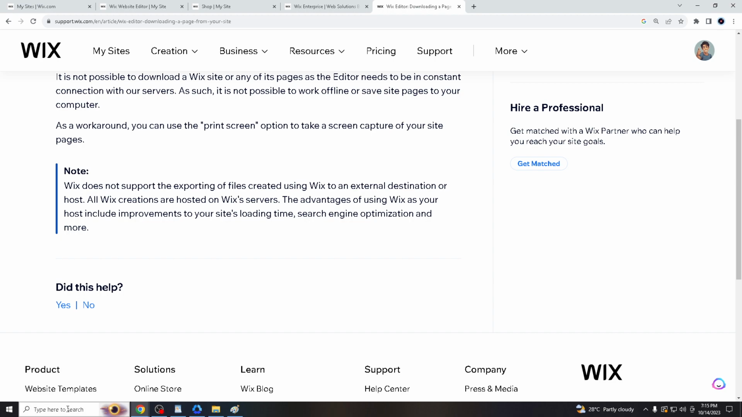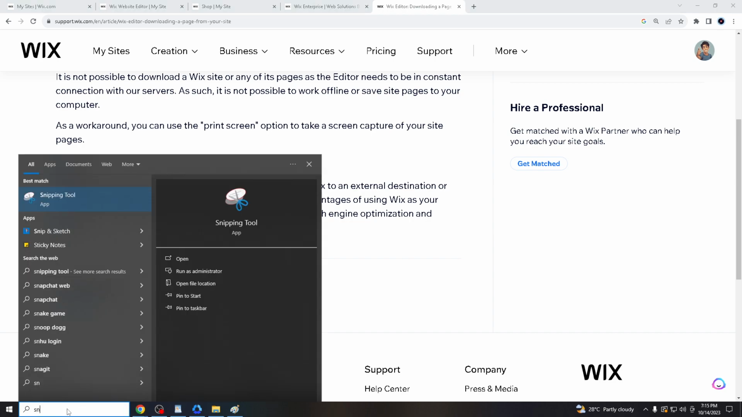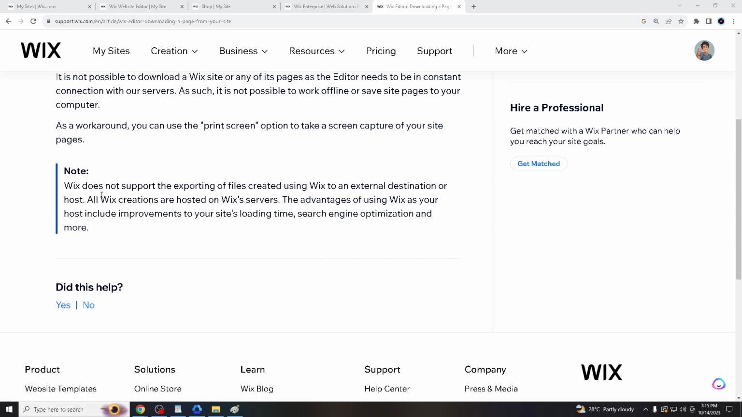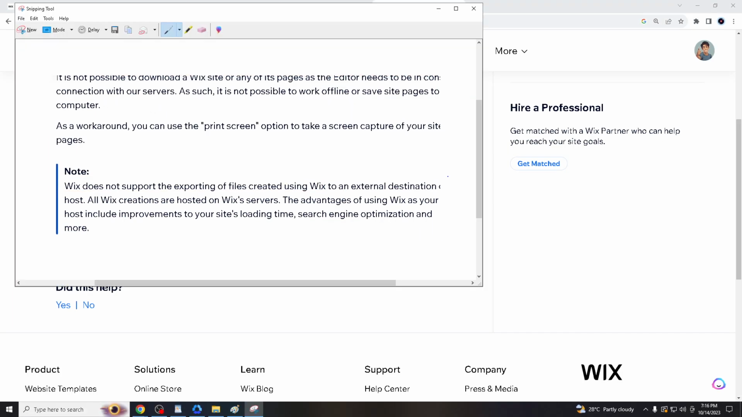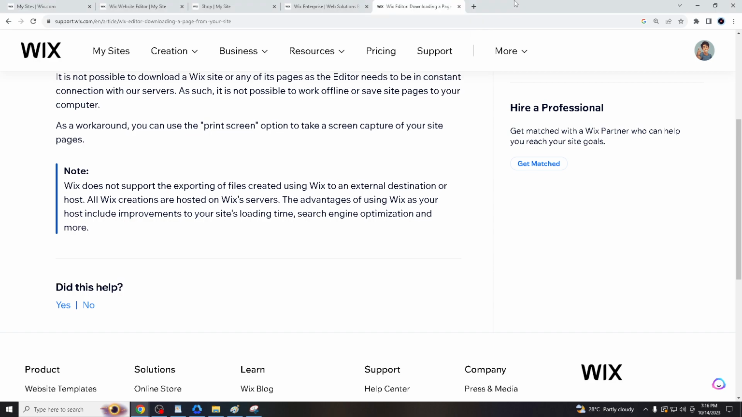So you might want to go. Right now I'm using the snipping tool. All right, you can use this snipping tool here. Just use that, and there you go. You can use the snipping tool, or you can just go to Paint and print screen the image that you wanted, and that's it.